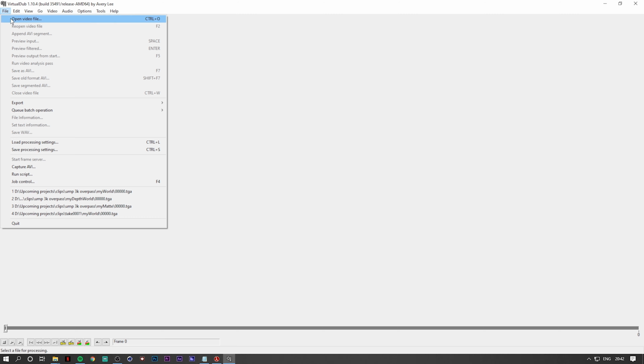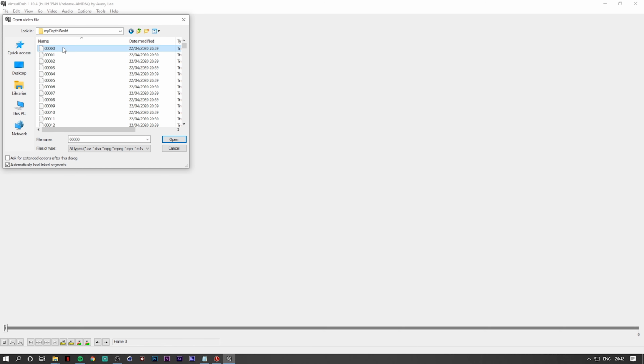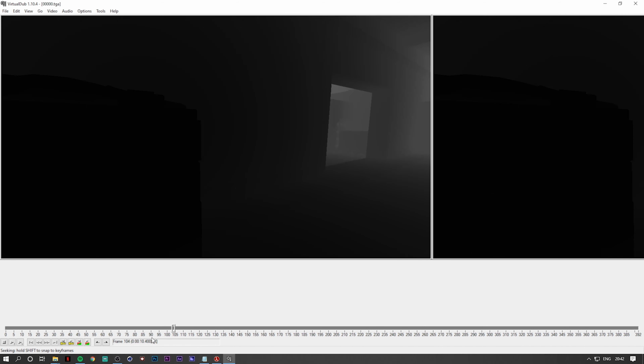Right, so go to File, go to Open, and locate where you dumped that heap of crap called your frag. And let's start with the depth world. There you go. 1280, kind of rubbish. Right, so you can just play through here. Okay. Just make sure it's all recorded perfectly.